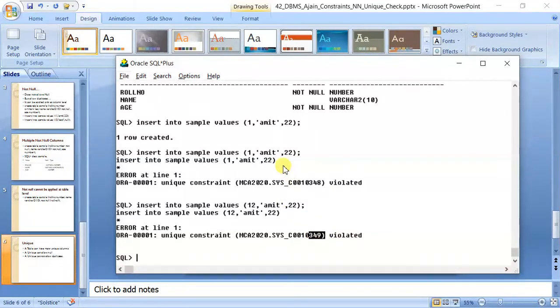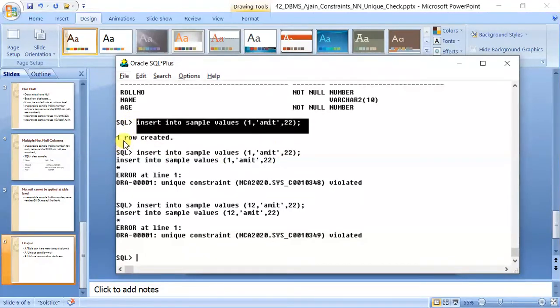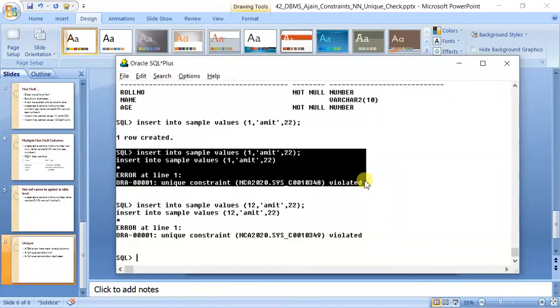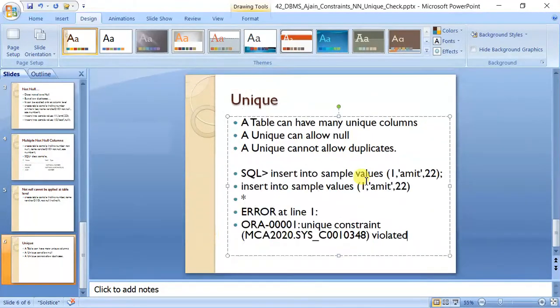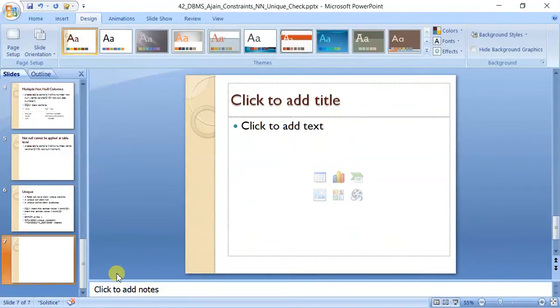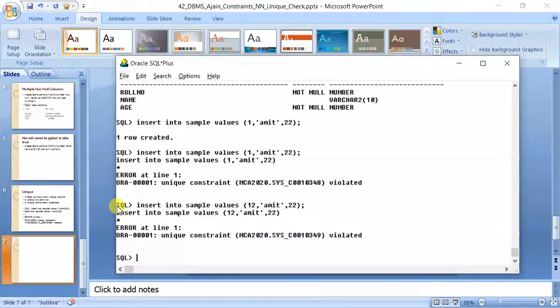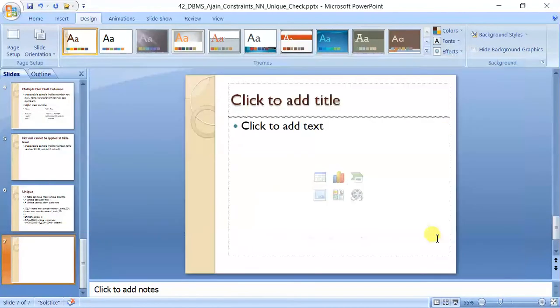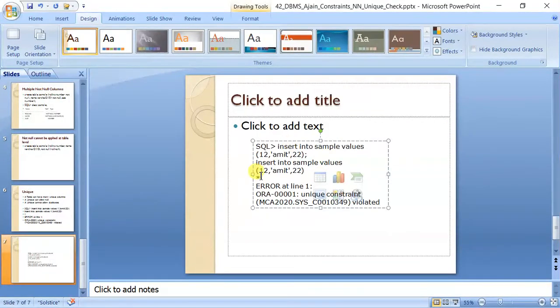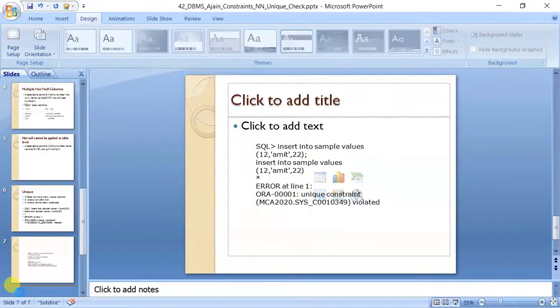Okay, so please note the difference. What is the difference between these two? I hope you are getting what I am trying to say, because one of the constraints is related to primary key, and the other constraint is related to unique. Okay, so please understand this.